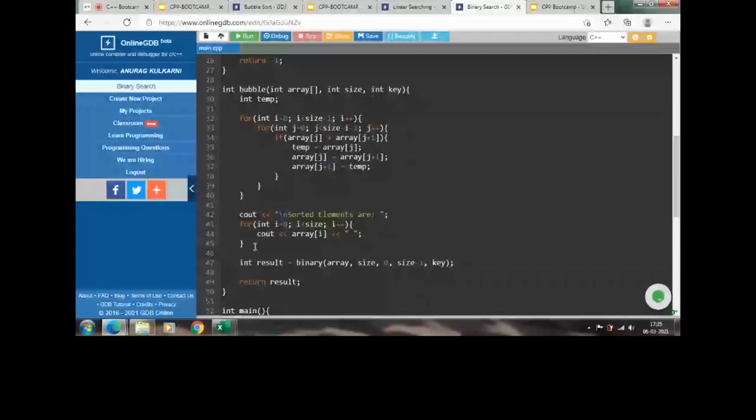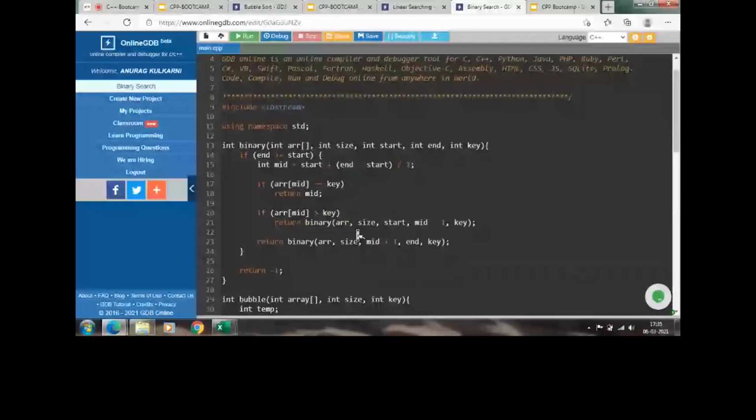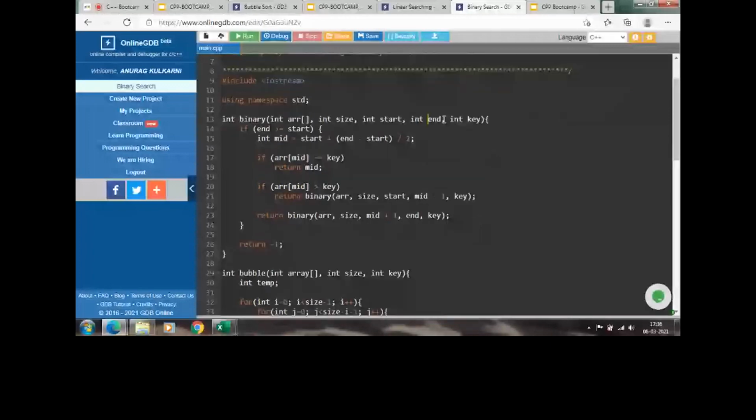In this binary search function, we will pass the sorted array, then the size of the array, then 0, that is the starting position of the searching algorithm. The searching algorithm starts here from 0, right? So we pass 0 and n-1, the start and end of the array, and also the key. Now in this we are going to use a recursive function. So in this binary search function, we initialize the array size, start of the array, end of the array, and the key.